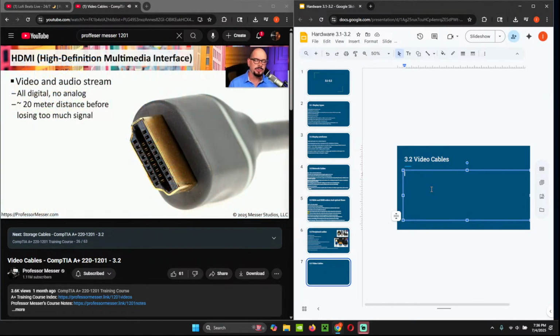If you're connecting a computer to a screen, or really any type of consumer electronics to a video display device, then you're probably using HDMI. This stands for High Definition Multimedia Interface.